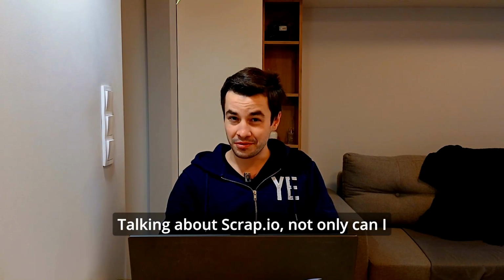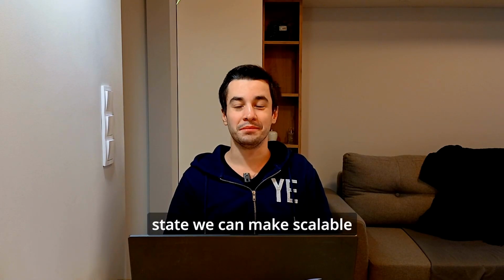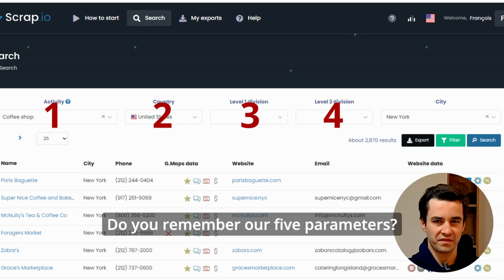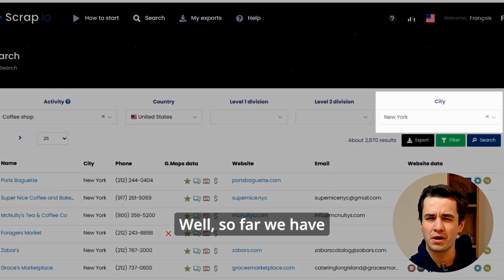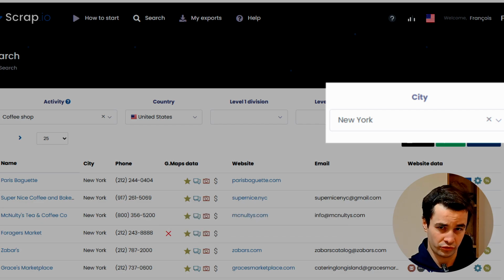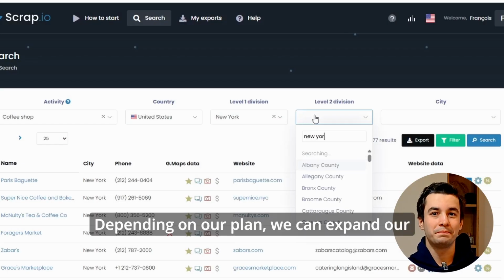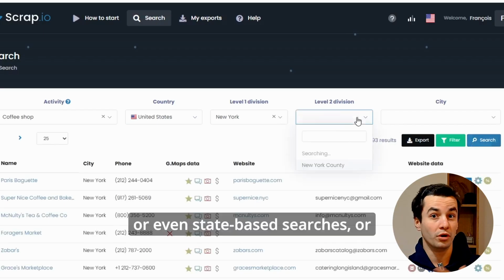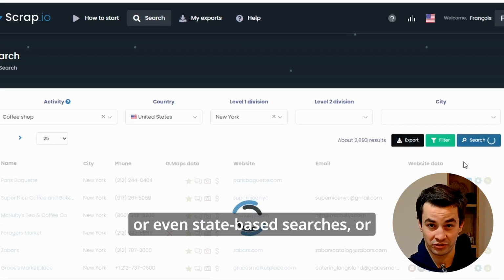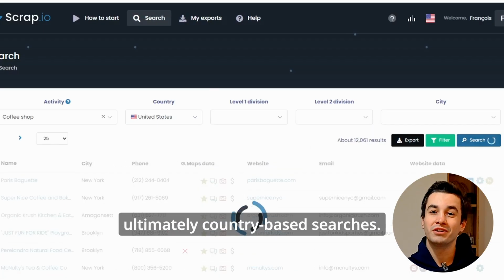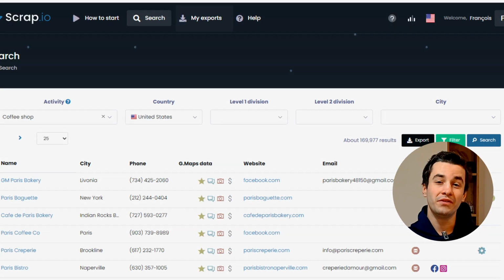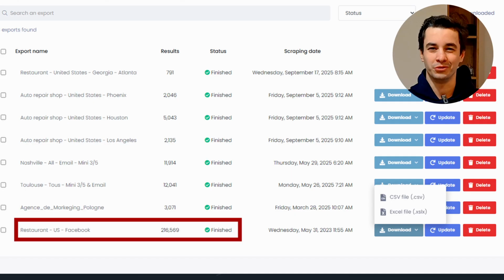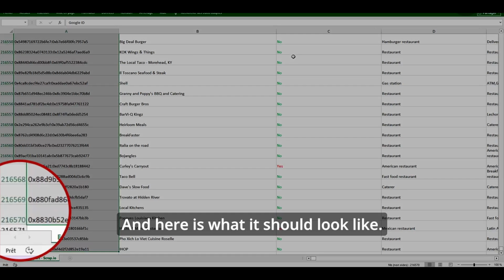Talking about scrap.io, not only can I state we can make scalable requests, I can also prove it. Do you remember our 5 parameters? Well, so far we have run a city-based search. Depending on our plan, we can expand our range by running county-based searches, or even state-based searches, or ultimately, country-based searches. If I take a look at the export panel, I will find such a file which I'm going to export. And here is what it should look like.